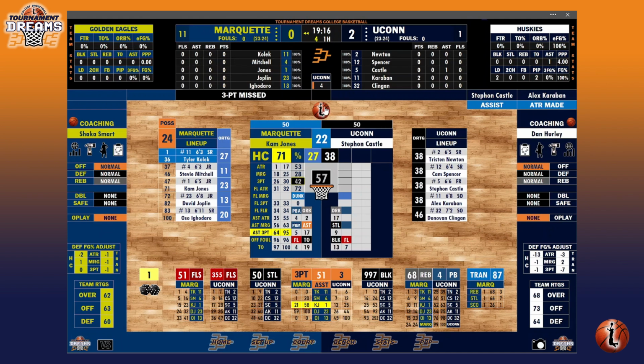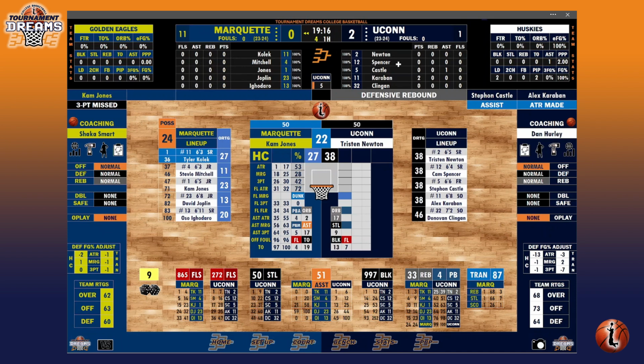We will record that stat by clicking the playmaker icon. That will automatically roll the rebound dice to see who gets the rebound. And that roll is a 33, which corresponds to the 25 to 39 for Tristan Newton. Tristan Newton has grabbed a defensive rebound. We will record that stat because that's a live ball situation.